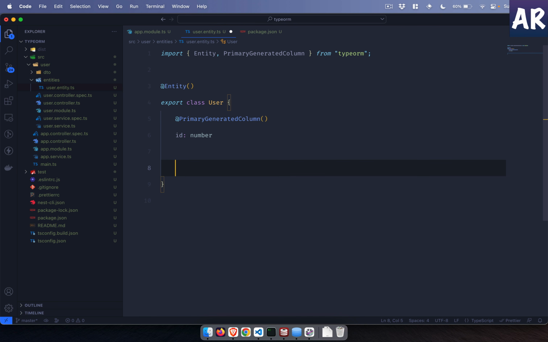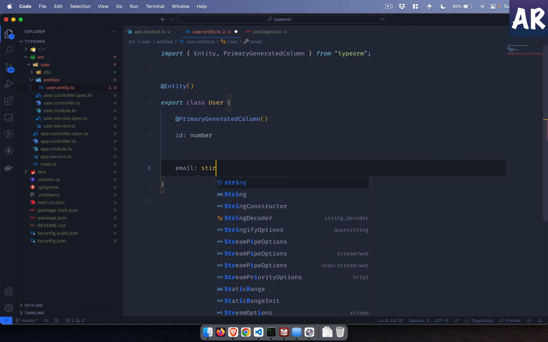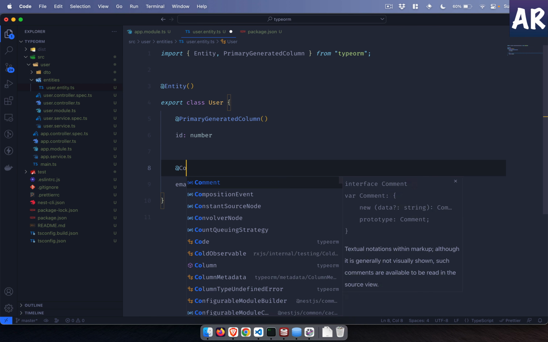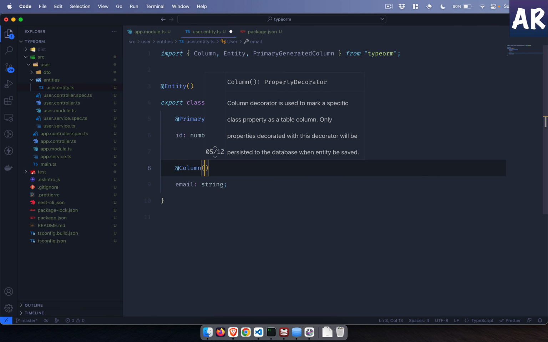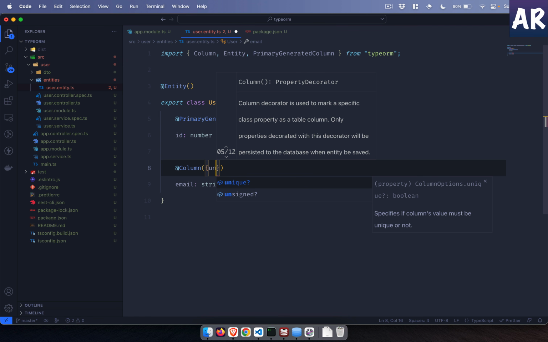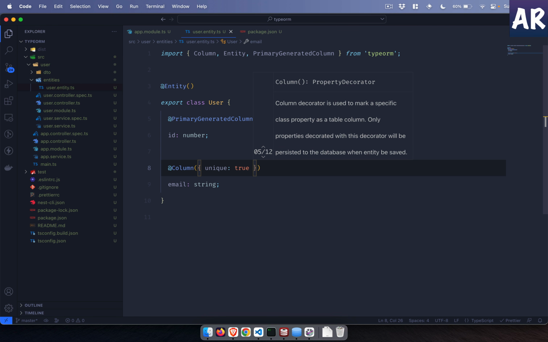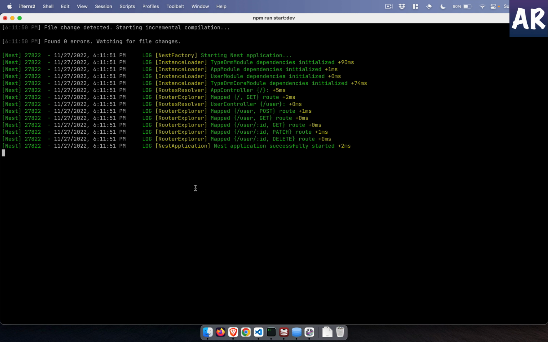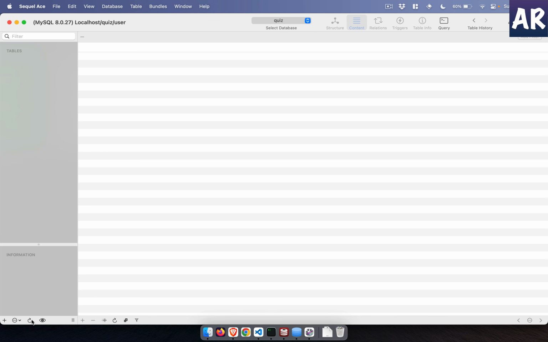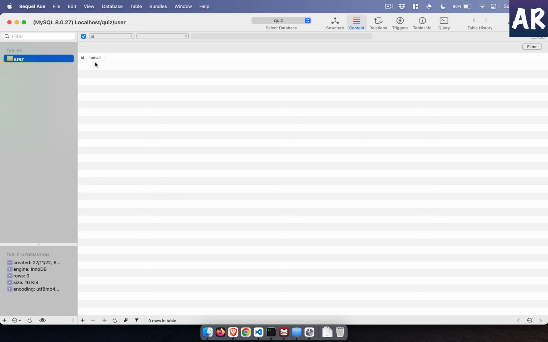And the next one, email, that's a string field, and we can have column here. Okay, I'll add unique as true as well, maybe. Fair enough. This is done. Now let's see if something changes. It does. We have a user table, as you can see, and in that I have ID and email.